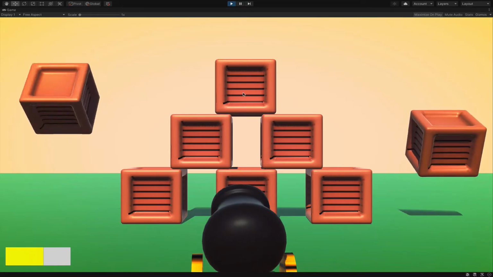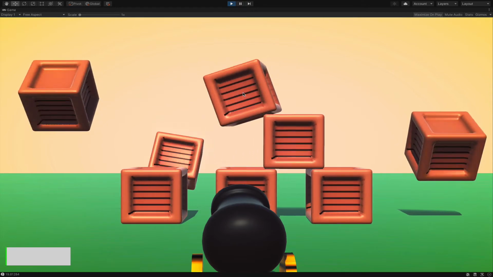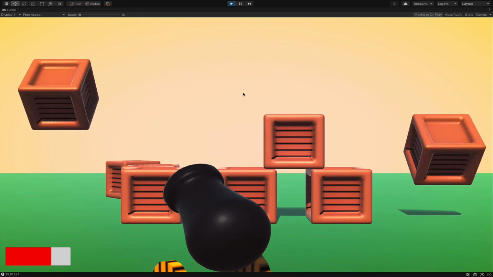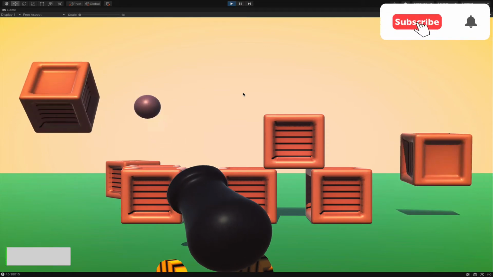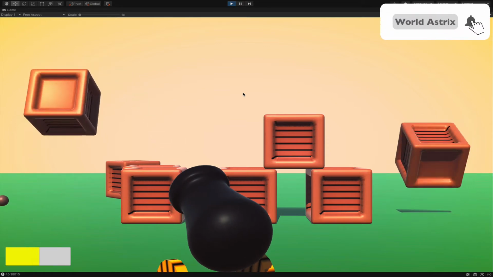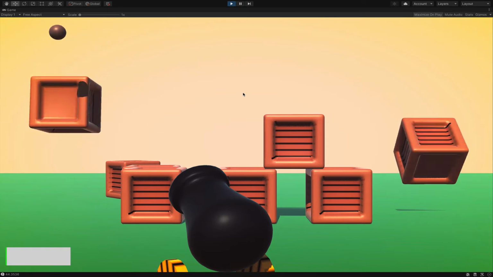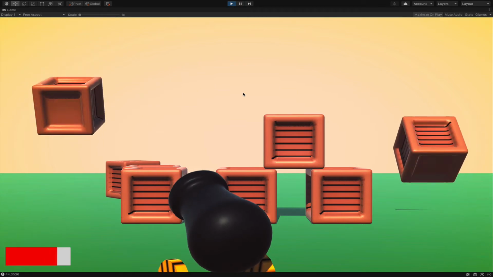Welcome to World Asterix. Today I'm going to be starting a new series where I'm going to show you how to create this simple game using Blender and the Unity game engine. In this new series, I will show you how to create all of the 3D assets, the materials, the textures, and the programming.